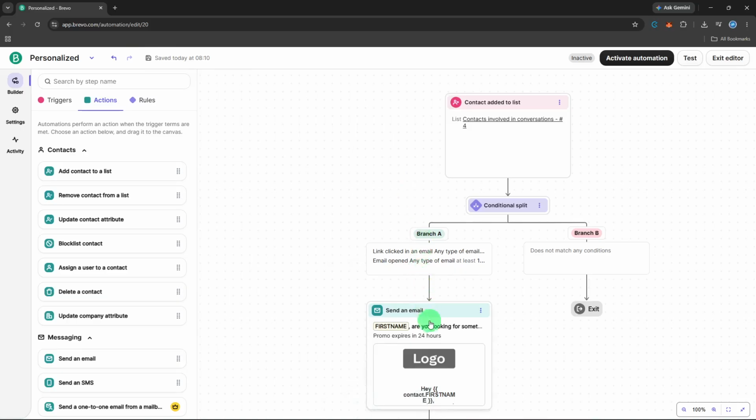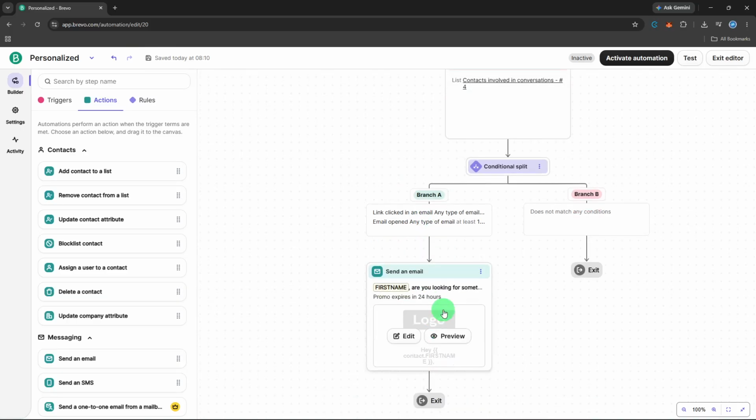Now you'll customize each branch. Click the plus sign under the yes path. The same action menu appears. Most of the time, you'll want to send an email. Choose Send an Email, then select an existing template or create a new one inside the builder. This is where you craft the personalized message.